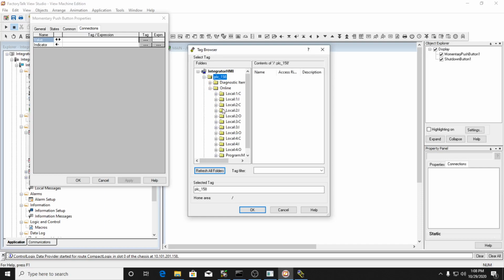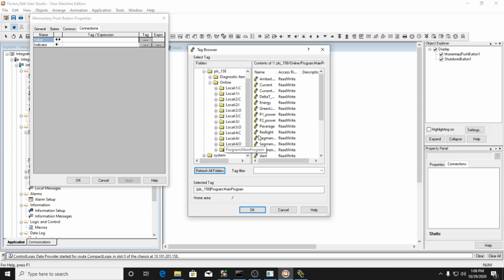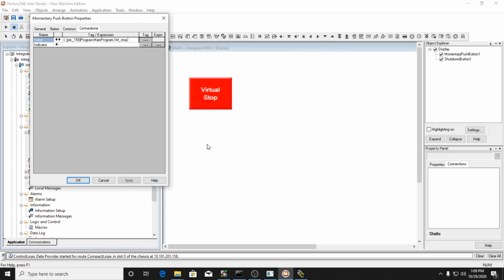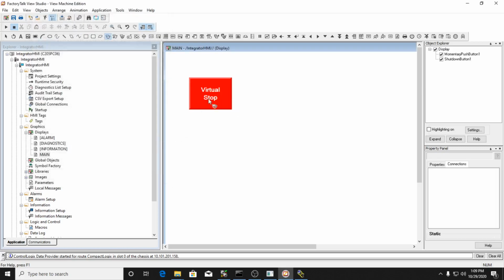And now if we come over to online, we can go to program and we can see my program. Resize this so you can read the entire tag name. And I'm going to select my virtual stop button. So I come down here and select virtual stop and attach that. Okay, so that is my virtual stop.